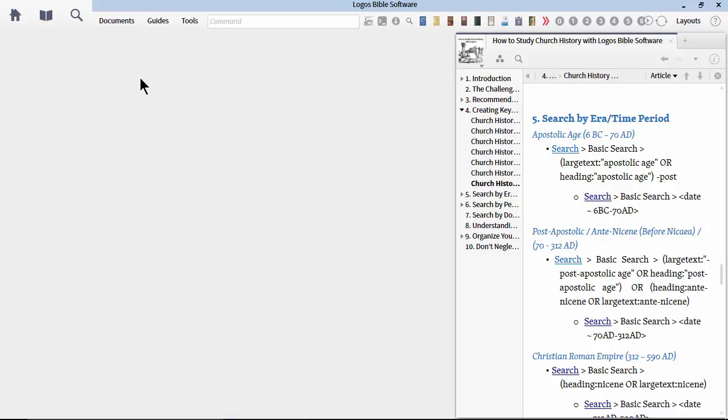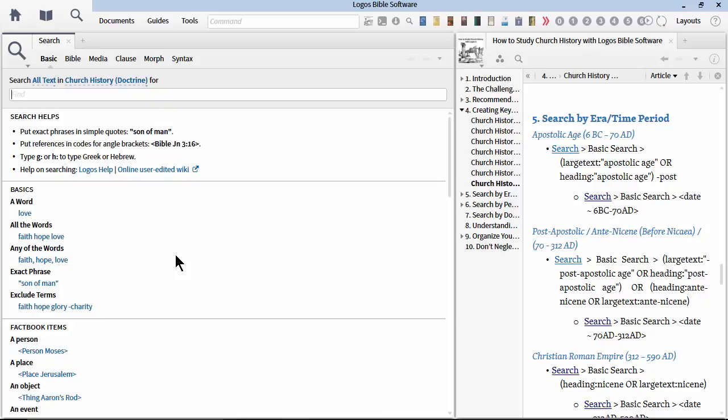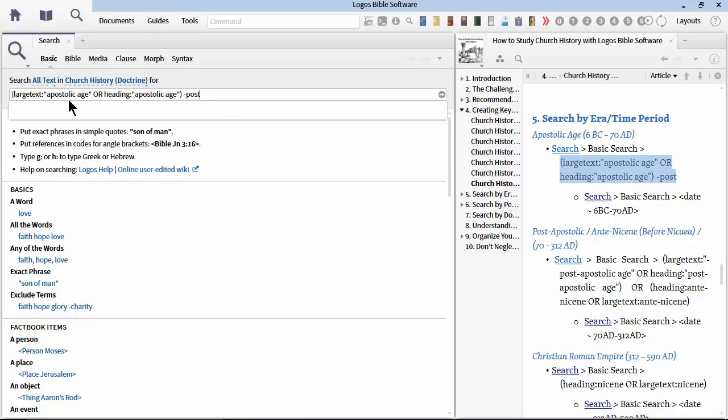Now, let's show you how to do a search for a time period or an era. This is a very important search to learn how to do when you're doing church history. So what we're going to do is go to search on the main menu. Then we're going to choose basic search. Now I'm going to type this in just to save some time. And here is our specific search.